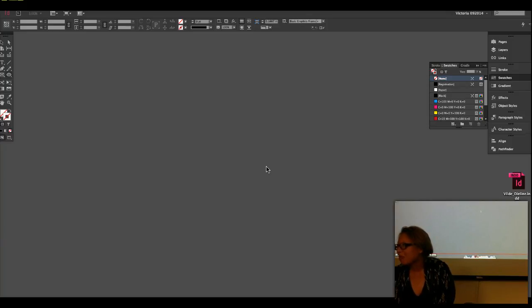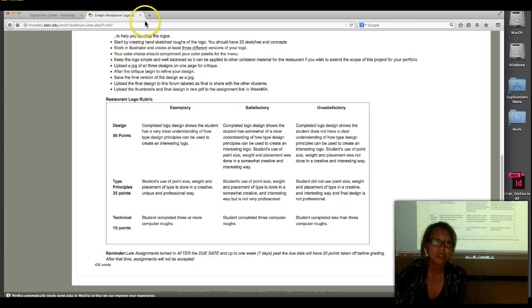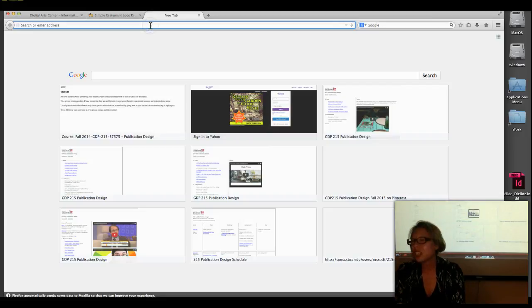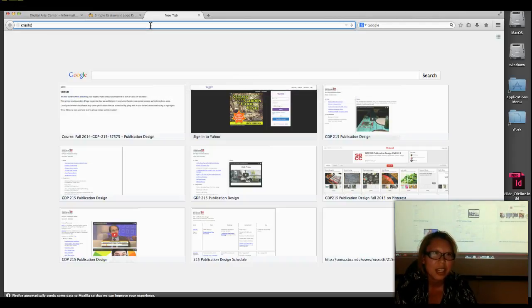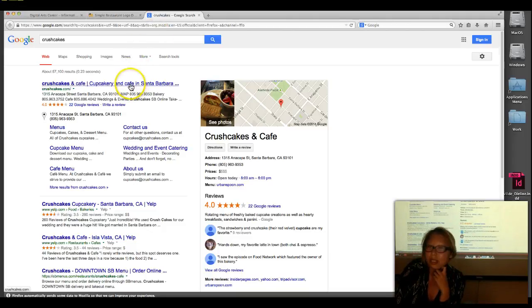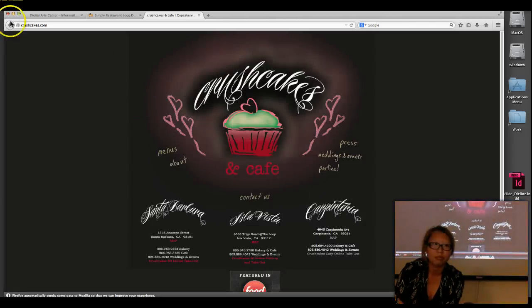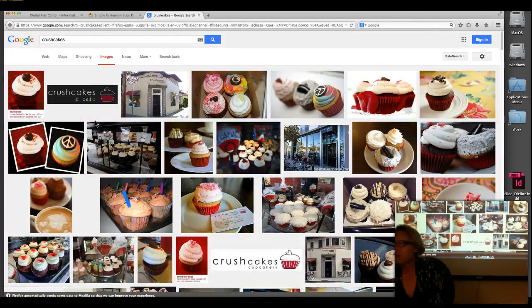So Crush Cakes, can you pull Crush Cakes up on the computer? Are you modeling it after Crush Cakes? No, I just like how it's basically a cupcake place, but it's also like a restaurant, cafe kind of place. Go ahead and pull them up while you're talking. Click on images, maybe. There you go. Do you think images of Crush Cakes are playful? The cupcakes could be playful. Yeah, their type of cupcakes are playful.